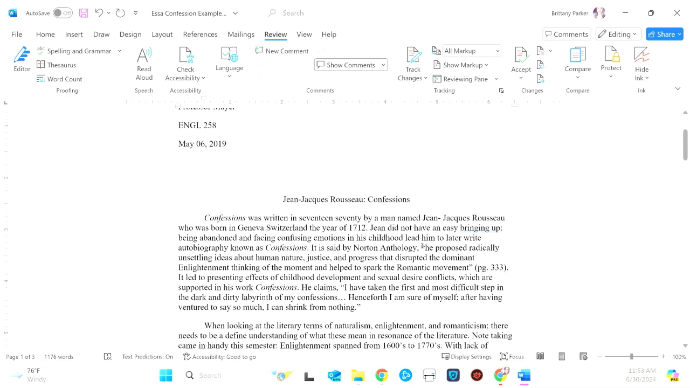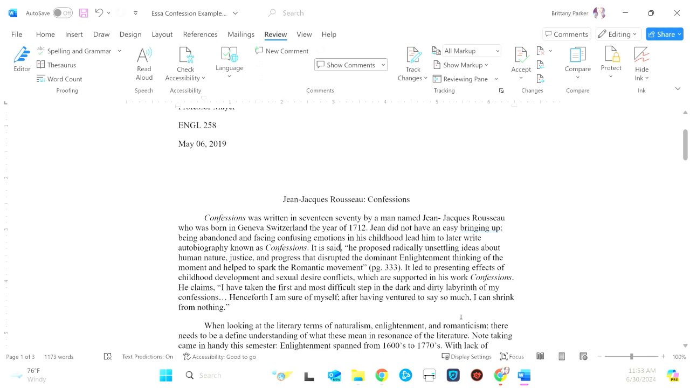Now, let's say that I got rid of this and said, "It is said, he proposed." Well, who said? What you could do instead is put the Norton Anthology into your citation and your page where you found it. So I just showed you an example of 2 different ways you could do in-text citations. My suggestion is that you go to the Purdue OWL website, which I will link, and definitely follow guidelines if you want to discover more ways of doing in-text citations.